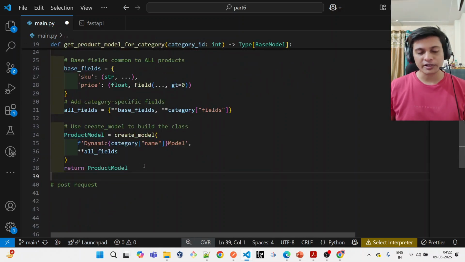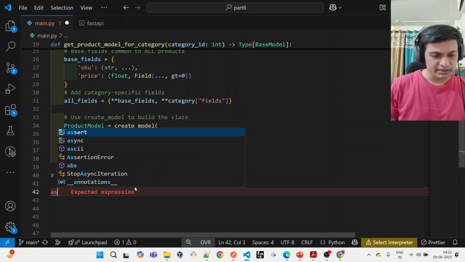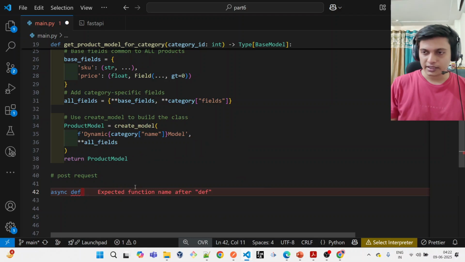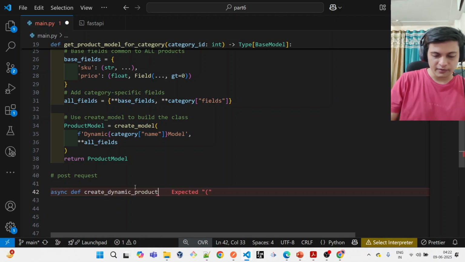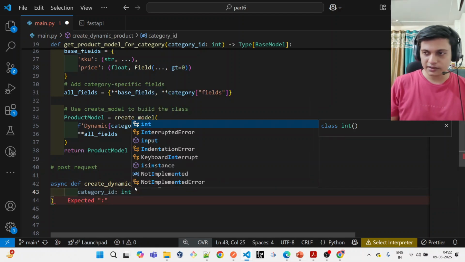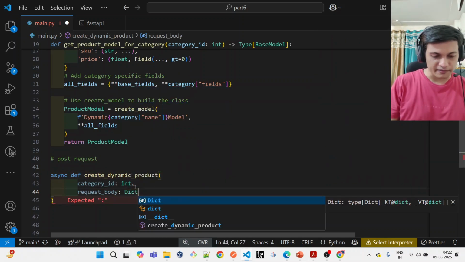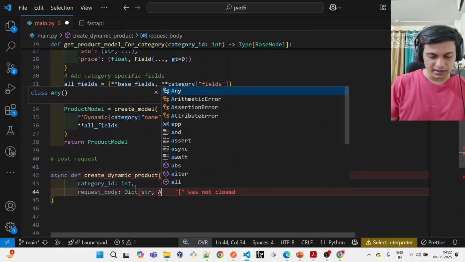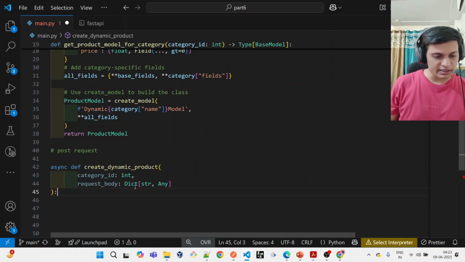Let's go to the post request. Now we will create one post request too. What I will do is write it here, async def, and this will be create dynamic product. Inside this, what I need from the user is the category ID, which I will pass. This category ID will be int, and after this, what I'm getting from the user is the request body. So the request body will be a dictionary. This dictionary will be str, and it can have any. Okay, so here I have this dictionary with str and any, and I have just completed it.